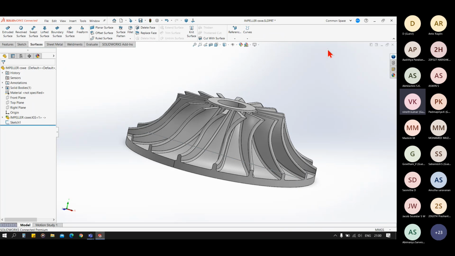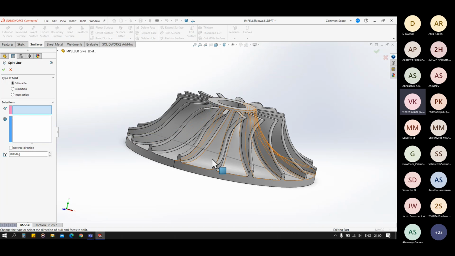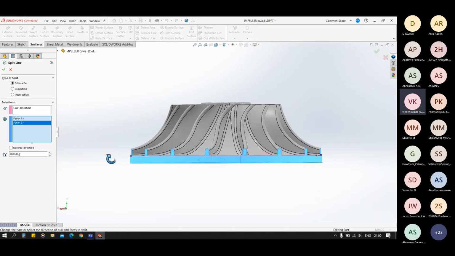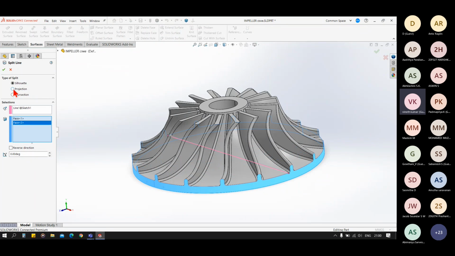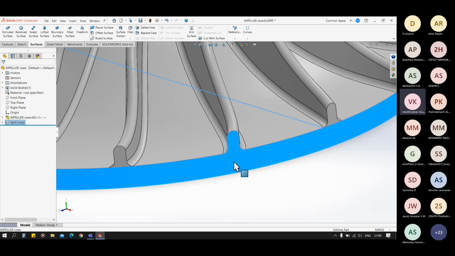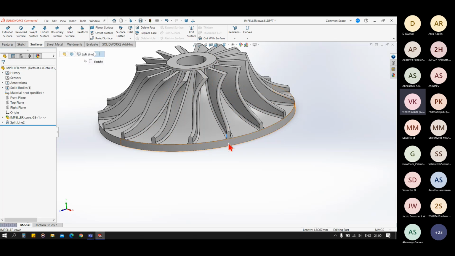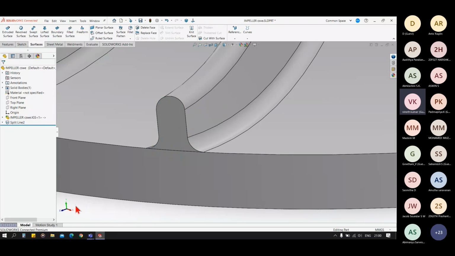When I go to surface and then curves, you see I have to click on split line. So when I select, in the first box is a sketch, in the second box I have to select this surface. I have to click a projection type. Now you can see it has split this surface into two different surfaces using the line. Now I can easily delete this face.